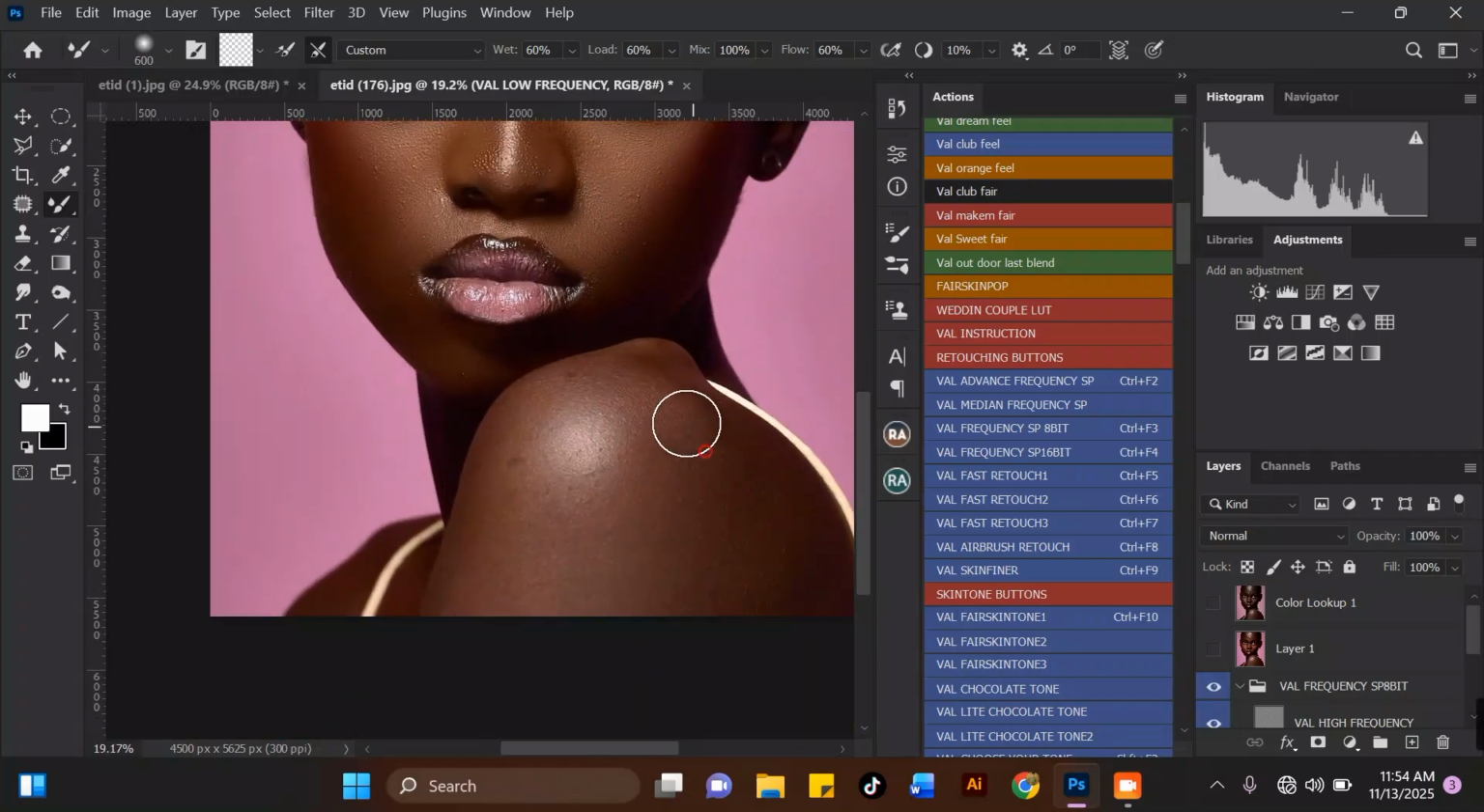Okay, so let's work on the shoulder. So same way, and when you are working on it, always be careful. You don't brush the highlights to the shadow, or maybe brushing the shadow to the highlights. So when you're working on the highlights, you remain on the highlight. If you're working on the shadow, you remain on the shadow.